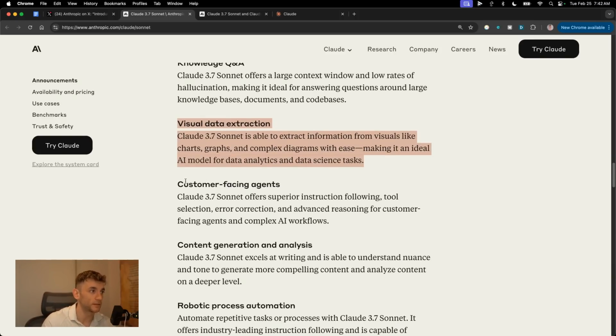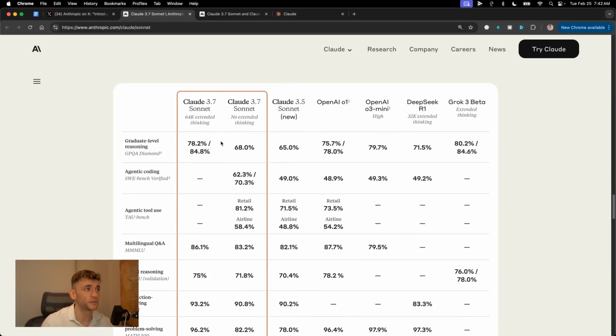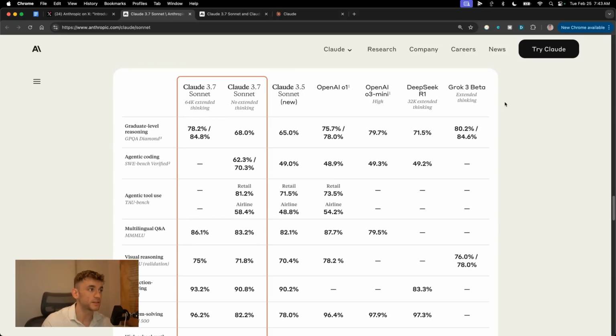It can analyze data, and you can see the key benchmarks here. So this is Claude 3.7 Sonnet versus Claude 3.5 Sonnet versus OpenAI o1, DeepSeek R1, and Grok 3 Beta. And you can see here that it's actually outperforming on many different levels the newest models from OpenAI, right? So OpenAI scored 79.7 on the high mode, whereas 3.7 Sonnet has got 84.8%.